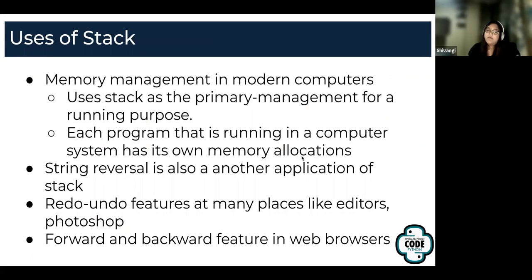All right, what are the uses of stack? Stack being a linear data structure, it's an easy to implement data structure. And since the operations are of O(1) complexity, it makes sense to use these in places where you want to reduce the execution time. So for example, we use stacks in memory management in modern computers.